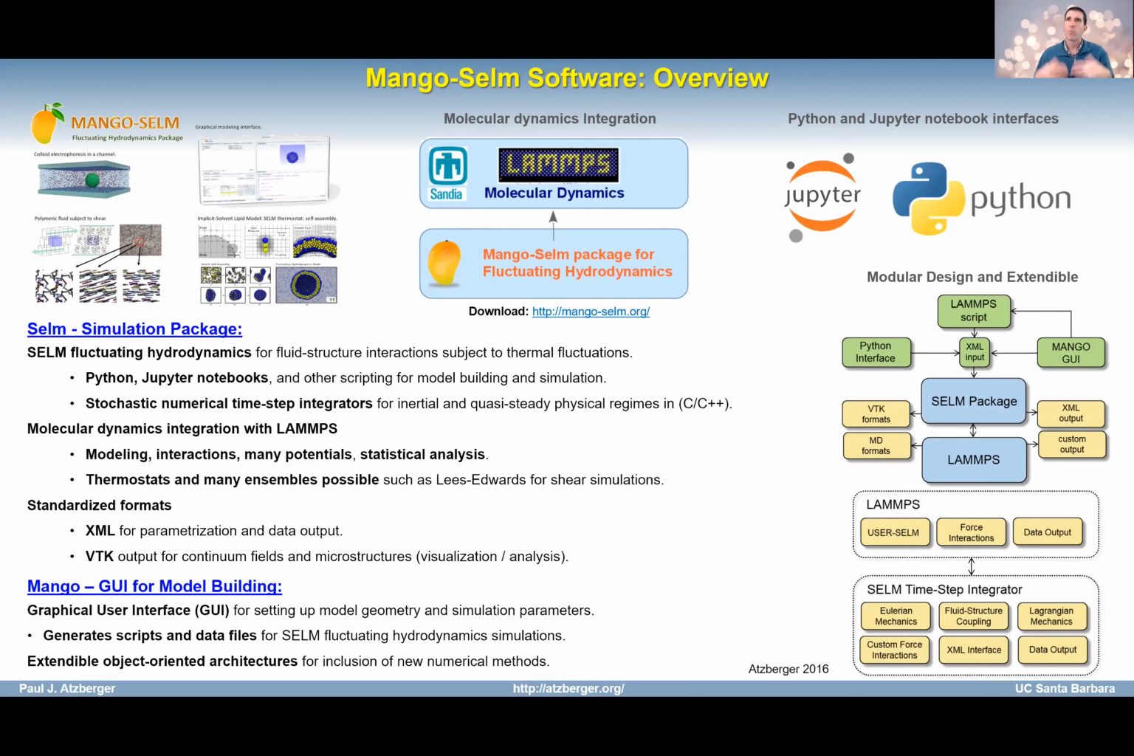But from a modeling level, it gives you a lot of flexibility over things. And we've also allowed for custom force interactions, various types of XML interfaces and data output, and so on. So if your integrator has some special feature to it, you don't have to rely on LAMMPS alone to output that data. But for all the standard stuff related to molecular degrees of freedom, velocities, forces, and so on, LAMMPS will handle that for you.